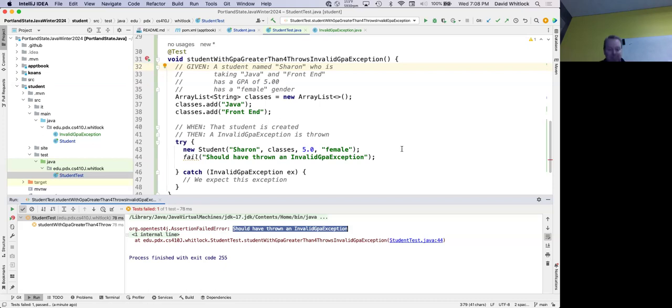What we do first is we write a test that validates the expected functionality, which in this case is when you create a student with a GPA of 5.0, you expect that an invalid GPA exception is thrown. That's cool. Okay. So remember that Uncle Bob video that we watched with the silly hat and everything? It was the red. Well, we're at the red. Now we've got to get it to green.